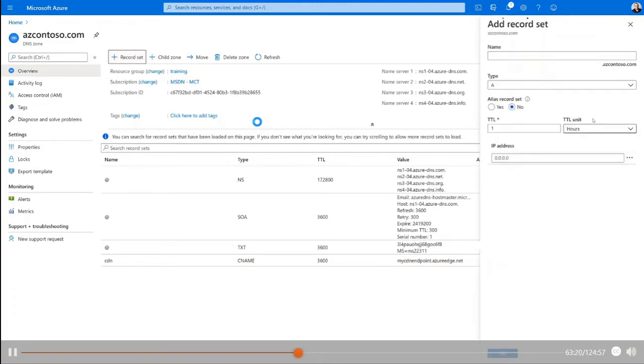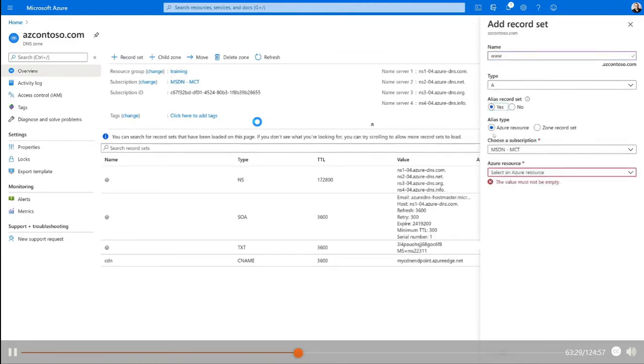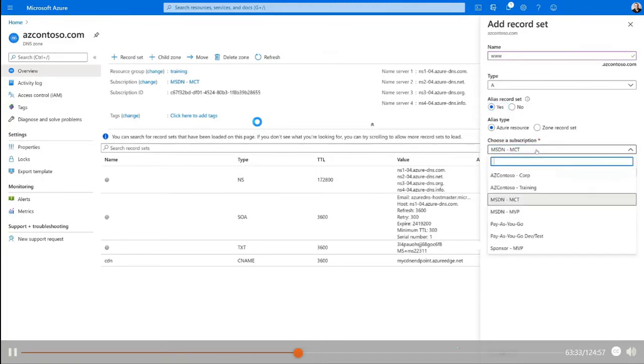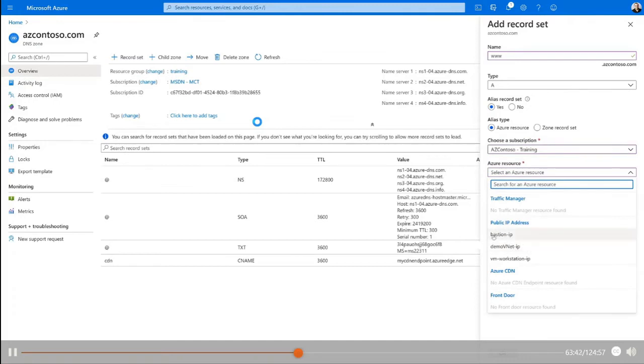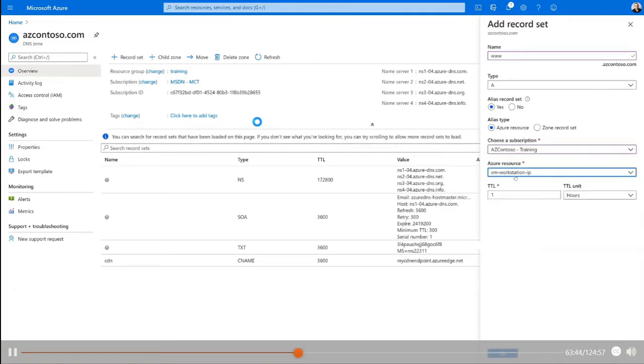I can add other record sets. Let's see, www, for example, and it is an alias record set in this case. Now I can bind this to a specific Azure resource. I could select here, for example, a specific subscription. And now I could bind this to an IP address, and I could just pick that VM workstation IP address. It's a public IP address. And I could just do this.